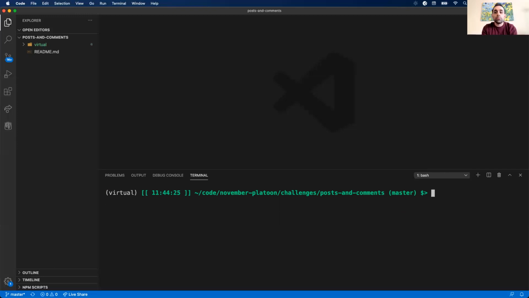All right, so again, usually when we have in the past provided you with projects, we gave you requirements.txt, and that contained all the modules that we wanted you to install. In this case, we're going to start from scratch. So I'm going to have to install Django myself. So I'm going to do pip install Django.